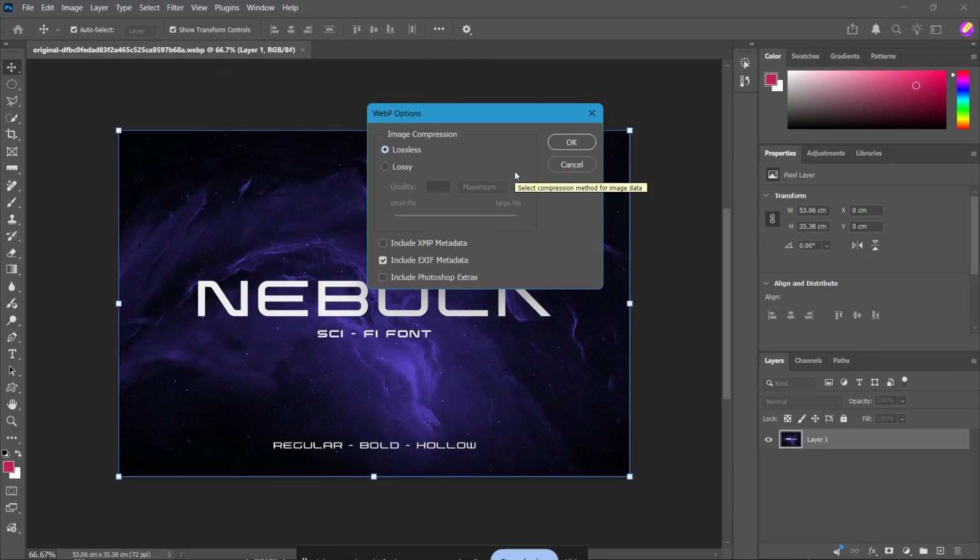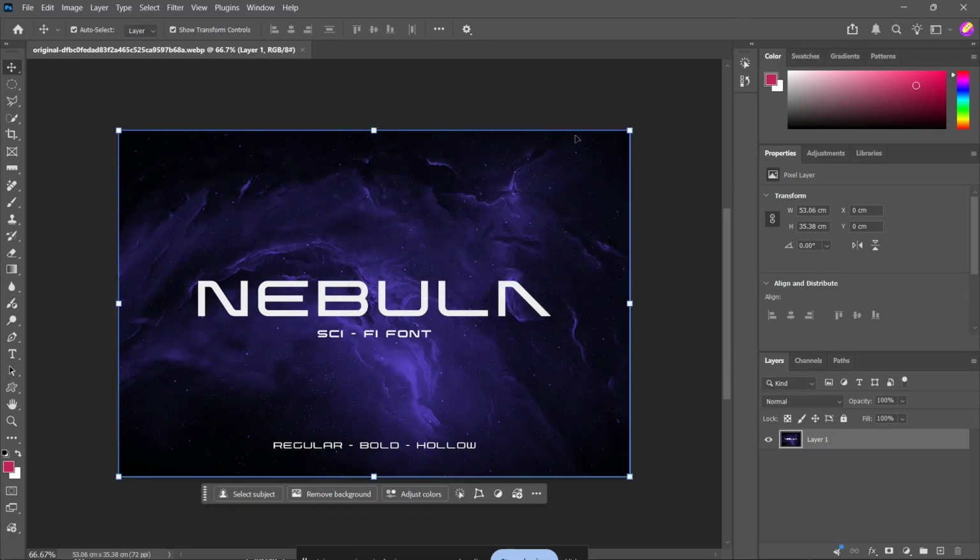If your goal is a smaller file size for faster loading on the web, choose Lossy instead. Then adjust the quality slider, usually somewhere around 70 to 80, for a balanced result. That range often gives you a good mix of visual quality and compression. Once you've chosen your settings, click OK, and Photoshop will save the file as a WebP image.